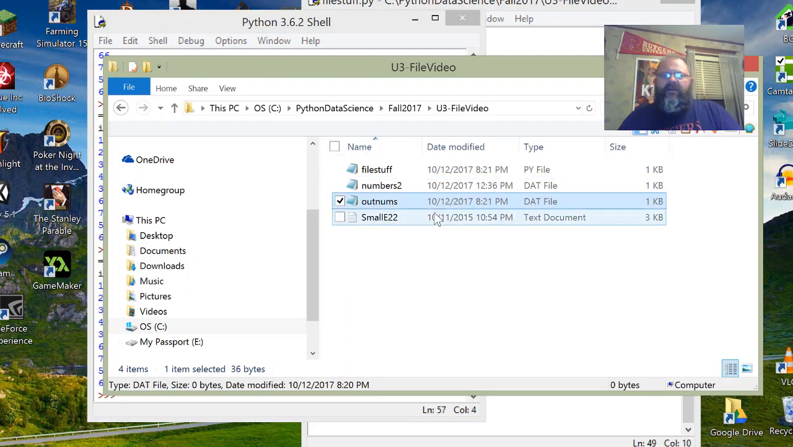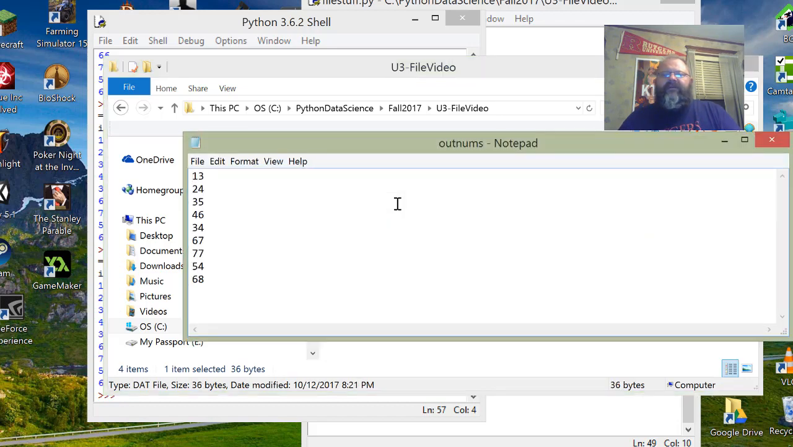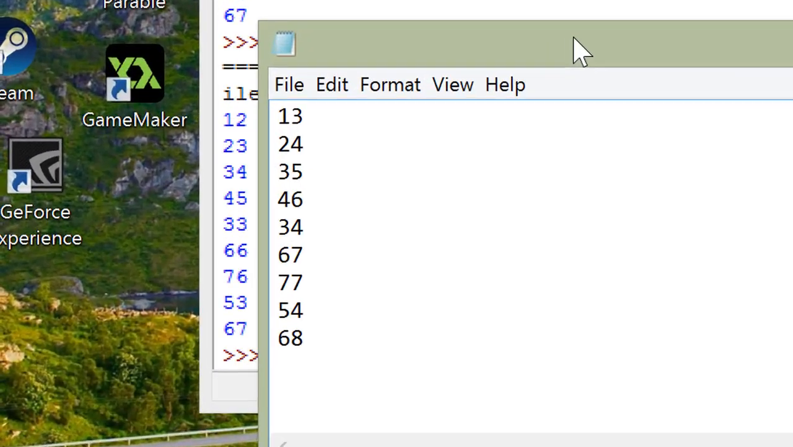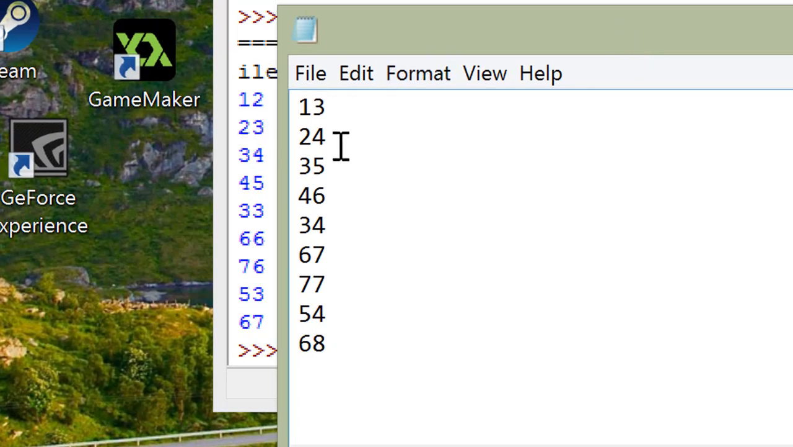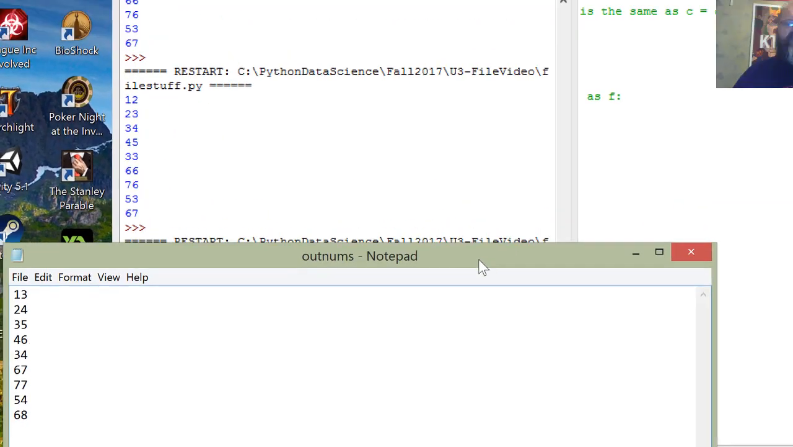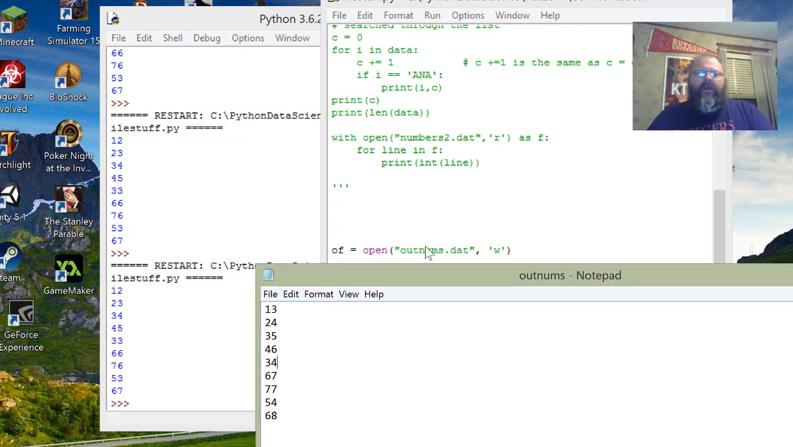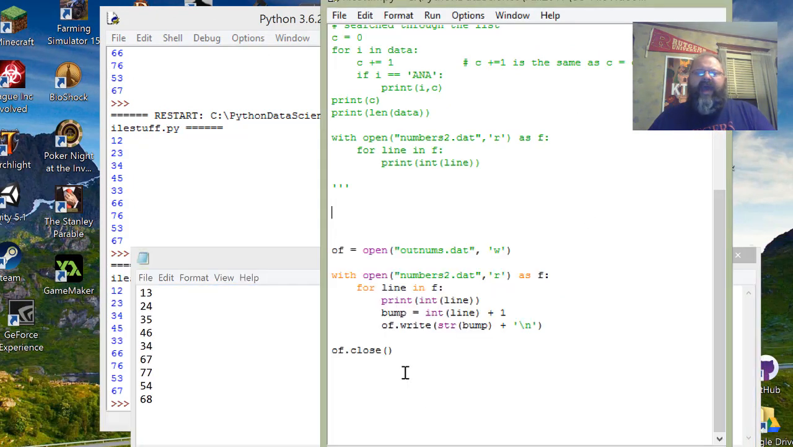Then I come here, I have outnums again, only this time it's got something in it. And as you can see, I'm in Fat City because look what I got. Every value is one more than its value in num2.dat. You see that? 67 became 68, 45 became 46. Because it's exactly what we do. We add 1 to it. Okay? Always remember, you have to close your output files or you're not going to save the work that's put in there.